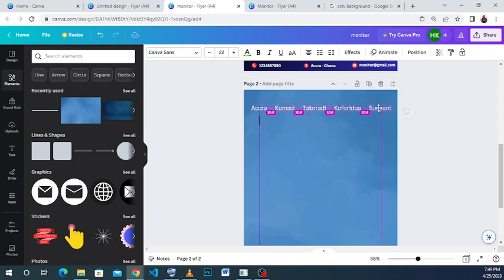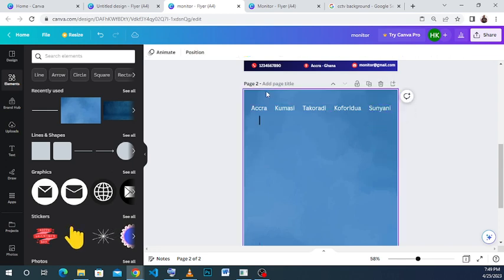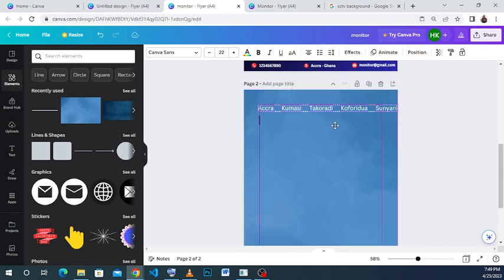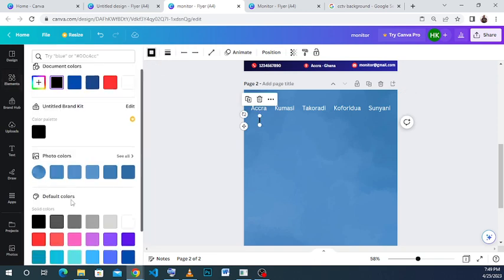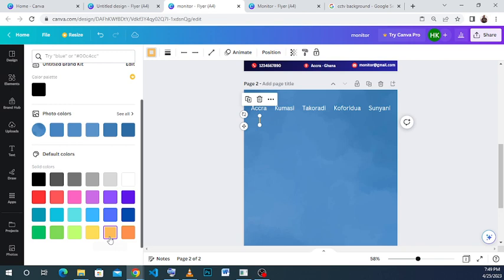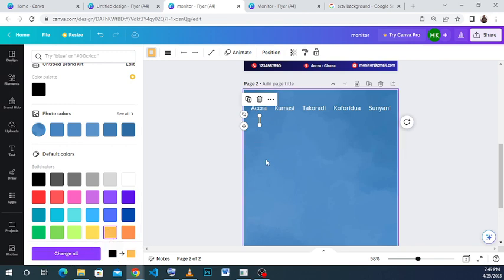So, and yes, they are. So let me select the whole thing and then make sure they are all, yes, now they are all centered. So now let me come back to this, change the color to gold. I like this. Sorry, this is actually peach, but sometimes I refer to it as gold.